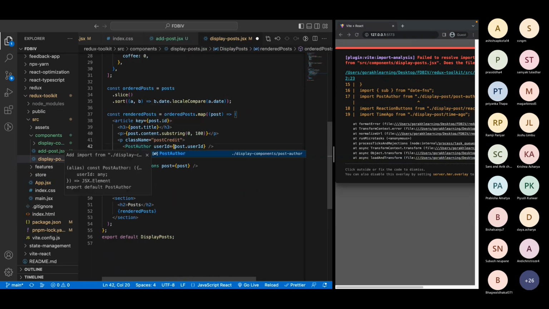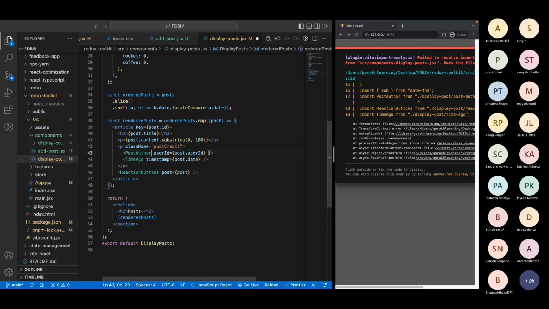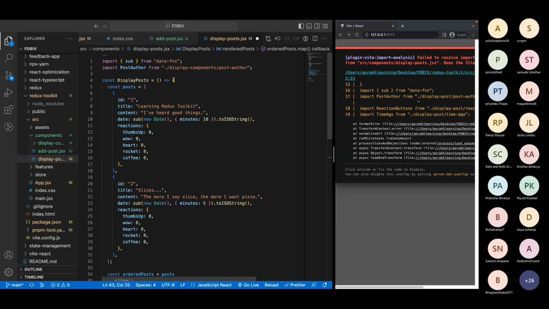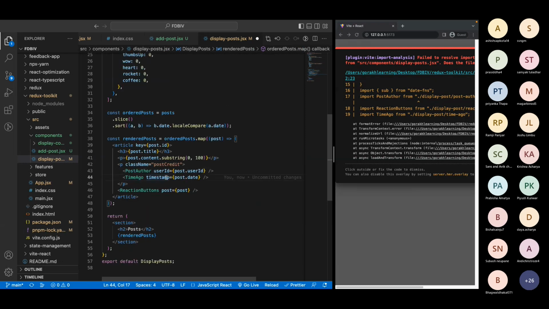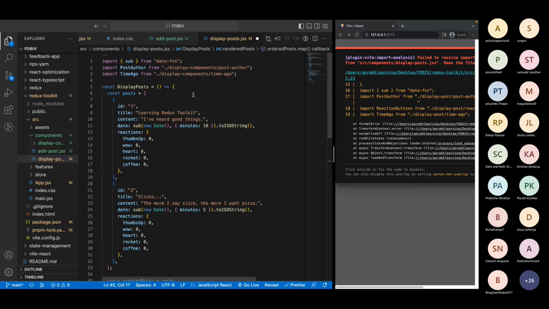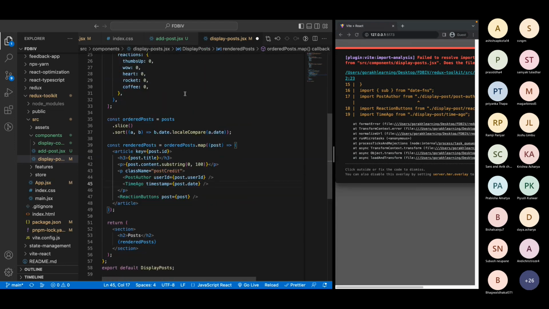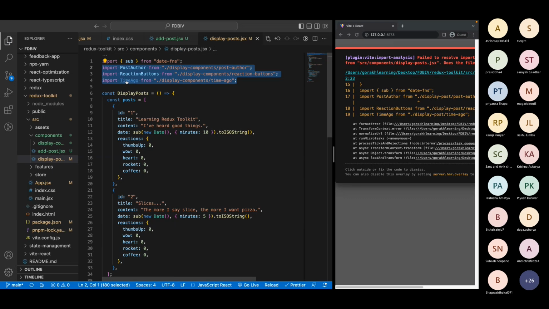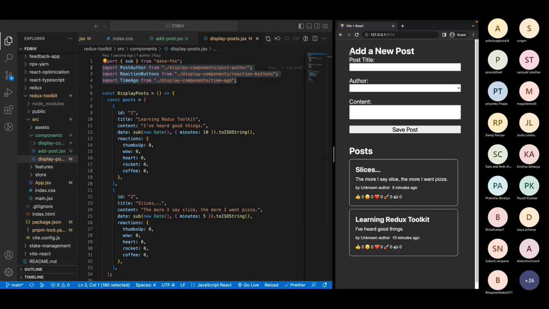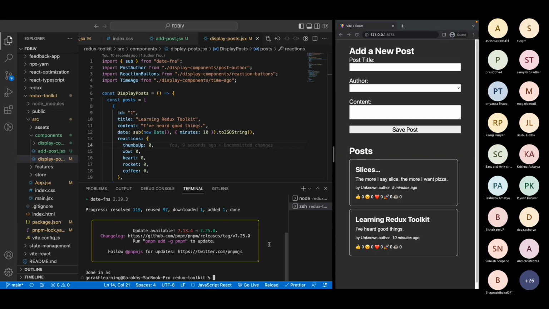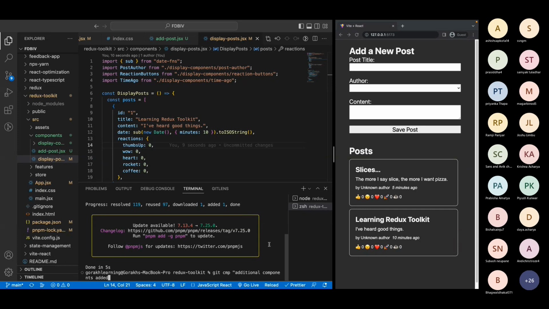The first one is the post author. It is imported from display components now because it is not there in another folder. The time ago is in that display components folder. Finally, the reaction button. Okay, these are properly imported now. If I save it, it should work. Yeah, these are essentially two main components. So let me quickly commit first and then we'll discuss. Additional components added that we require.